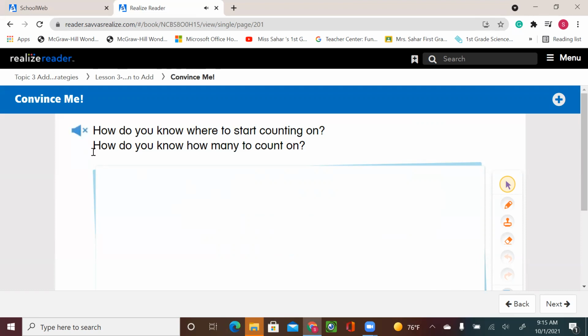How do you know where to start counting on? How do you know how many to count on? All right, so you look at the 2 addends in your equation, the 2 parts that you need to add, and you start from one number and add the jumps for the next number.